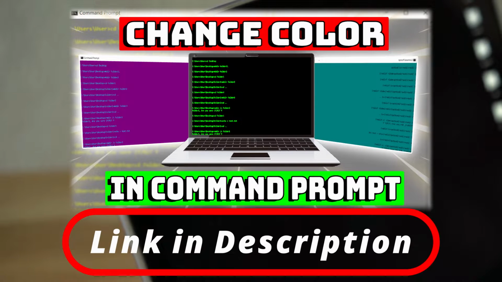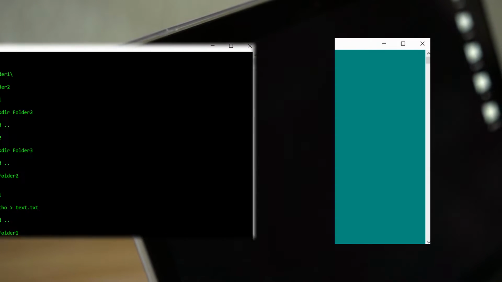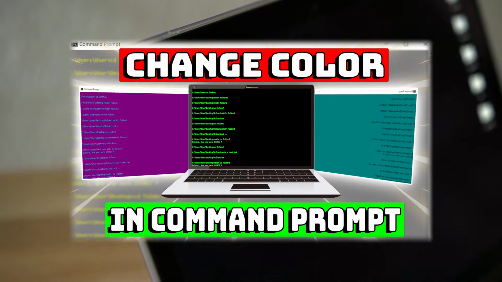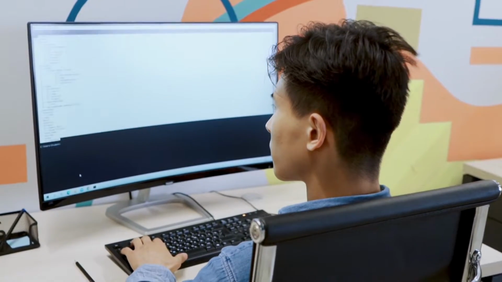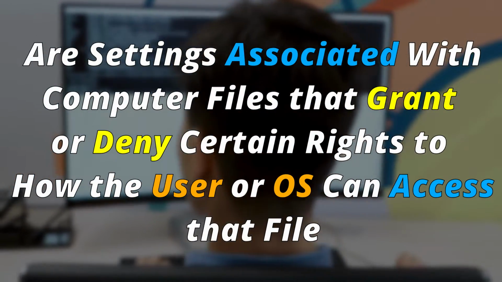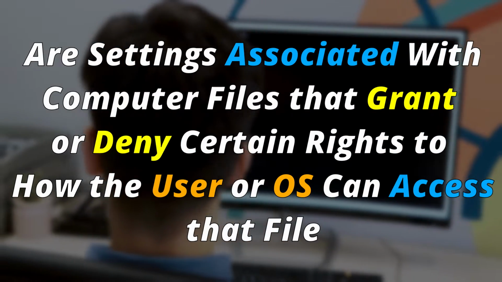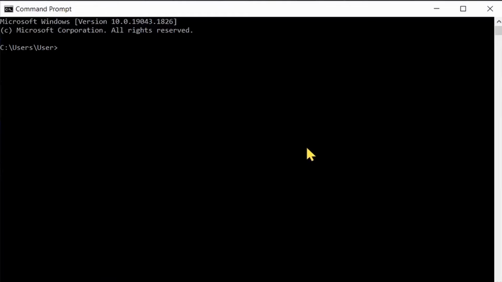In the latest command prompt tutorial, we saw how to change our CMD's interface color to the matrix. So check this video after watching this one, because today we'll learn about file attributes, and attributes are settings associated with computer files that grant or deny certain rights to how the user or the operating system can access that file. Let's say I will go to my folder 1 that is inside my desktop.